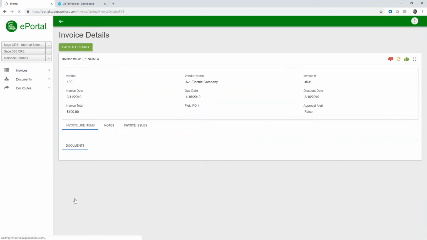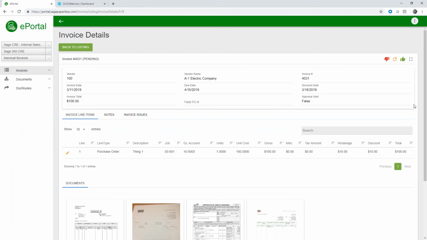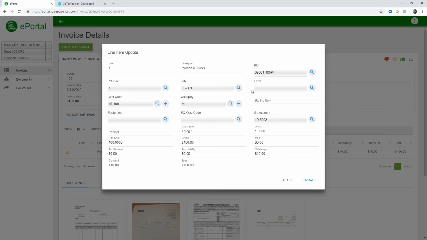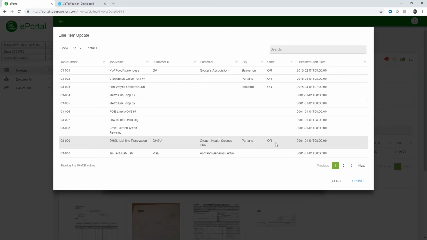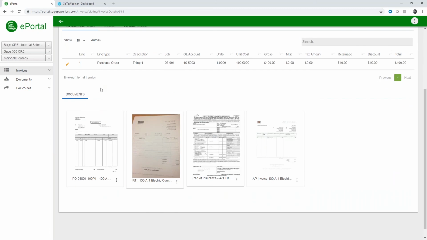We'll go ahead and jump into the details of that invoice, and from here we can see all of that header information that I entered a few minutes ago, as well as the different line items. From here, we can make edits to the line item detail, whether we need to change the purchase order or the job that information has been coded to. All of this, again, is pulling from your accounting systems. We'll go ahead and close this, and then you can also see all of the associated documents that were attached as well. So whether you needed to see a copy of that invoice, that certificate of insurance, the receiving ticket, or even a copy of the purchase order, all of those documents are going to be available for view here in the ePortal as well.